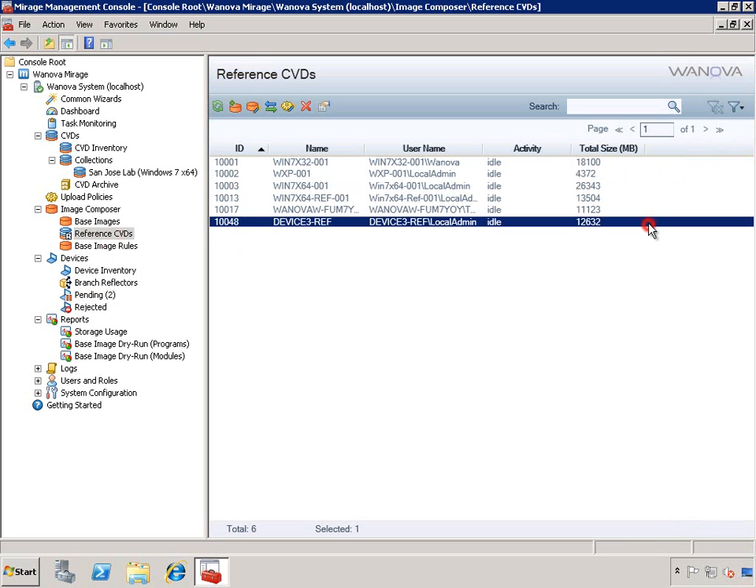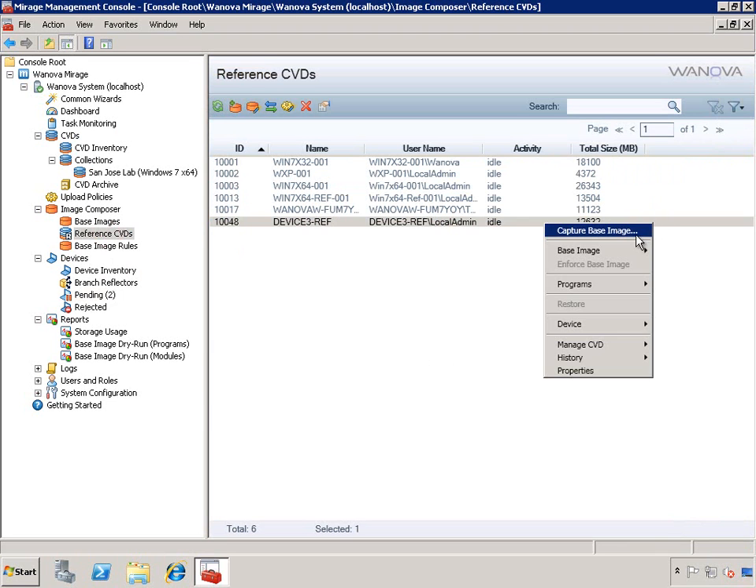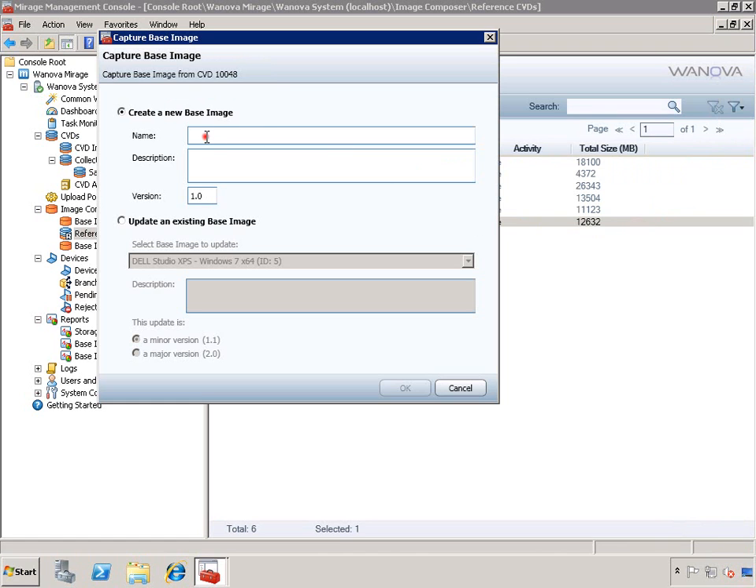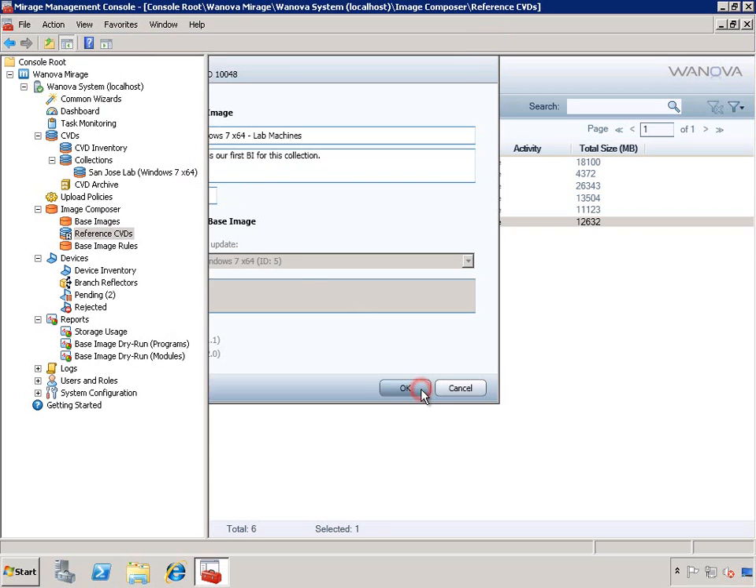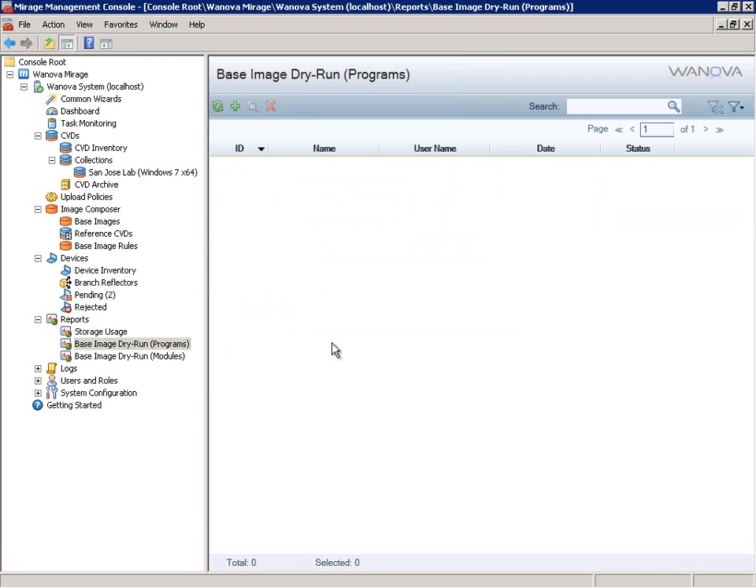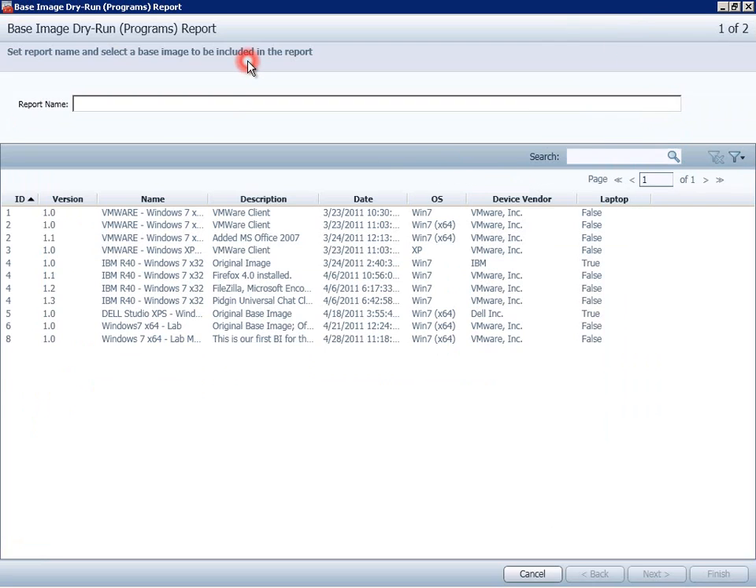Now that we've added our reference machine, we can move on to the second stage of image management, creating a base image from that reference machine. The base image will consist of the operating system, updates, and applications that are installed on that reference machine. In our case, we've got Windows 7, and we've just installed Microsoft Office 2007. With just a few clicks from within the Mirage system, we can begin that base image creation process. Now that our base image is complete, we're ready for the final stage, distribution to our endpoints.